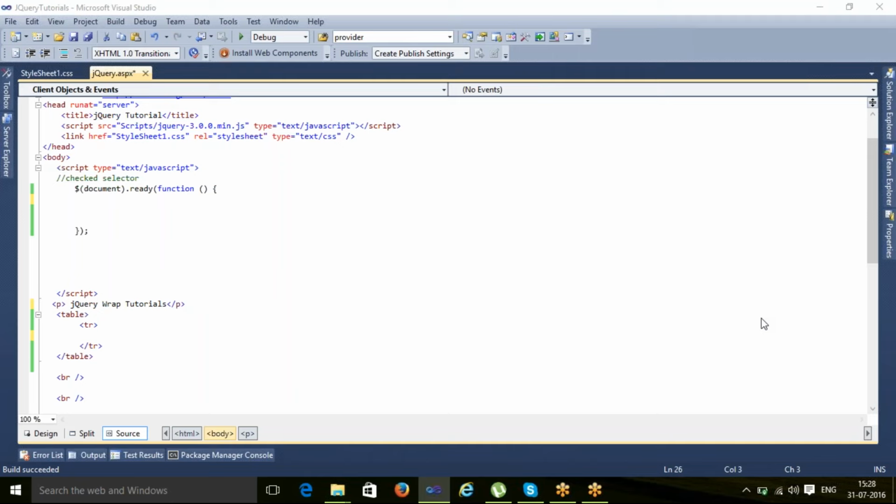So wrap and unwrap elements, these methods belong to DOM modification. They come under the DOM manipulations category. There are four methods: wrap, unwrap, wrapAll and wrapInner. We will discuss them one by one. First, let's start with wrap.